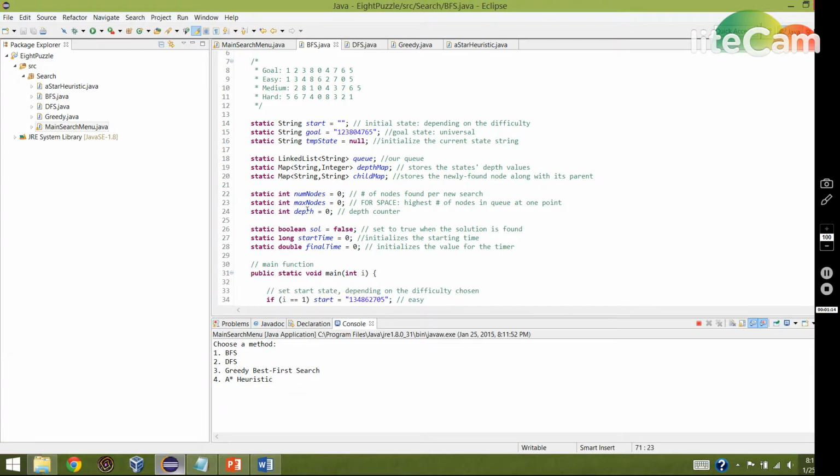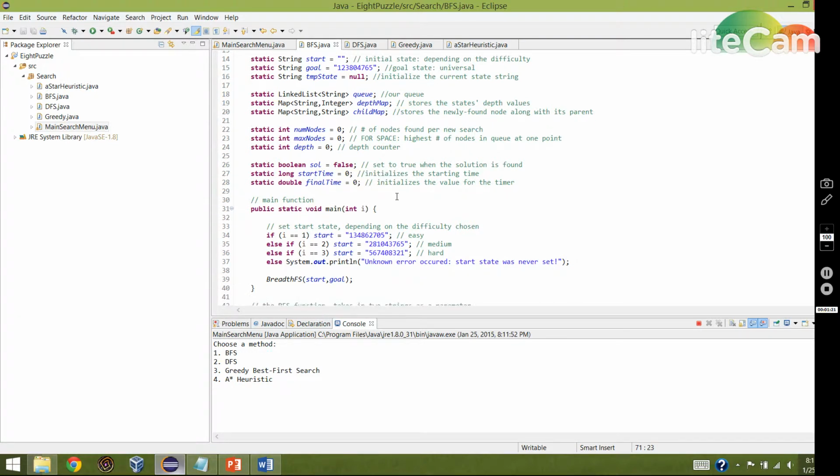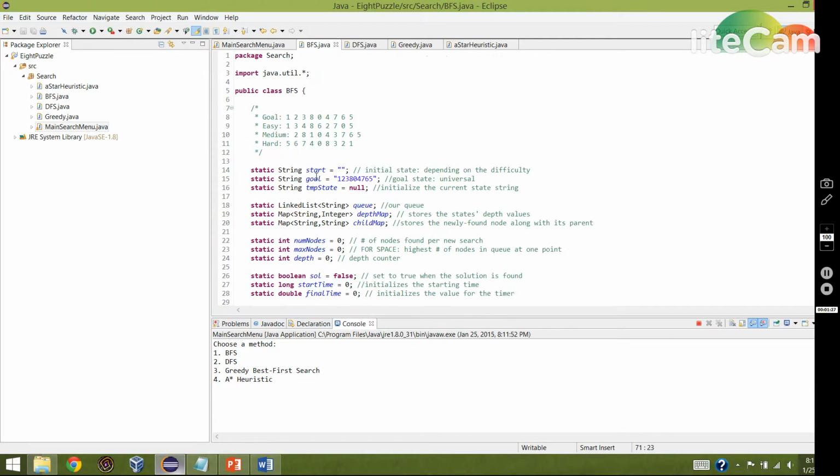Next nodes for space, depth is already mentioned. Solutions to determine whether we found a solution or not. Easy peasy. And then here we have start and final time. End time is done near the end of the output.